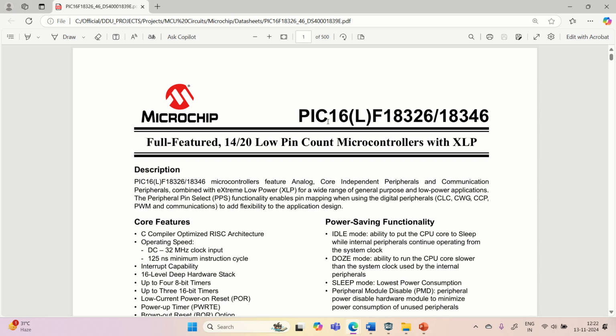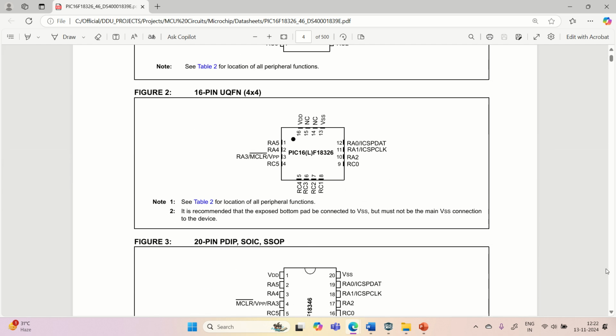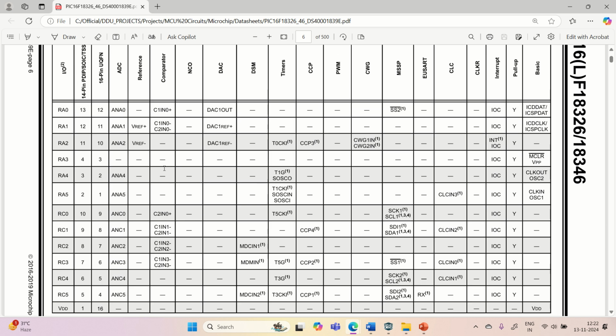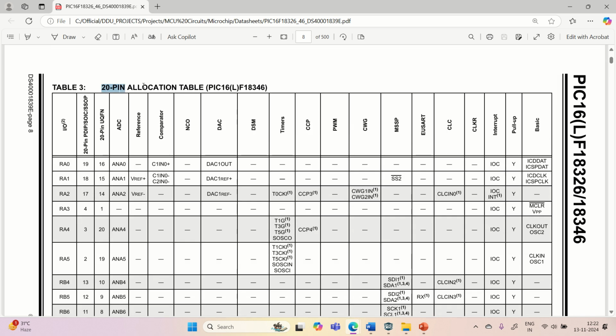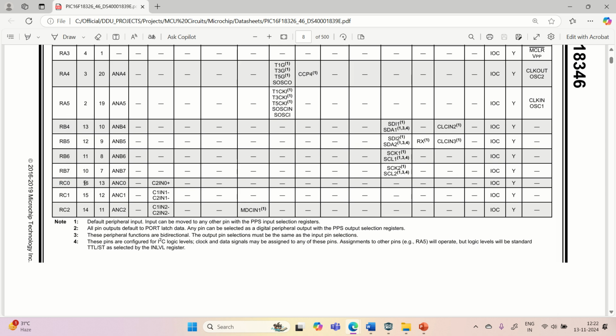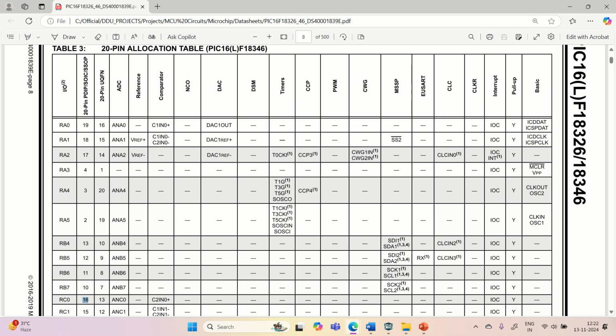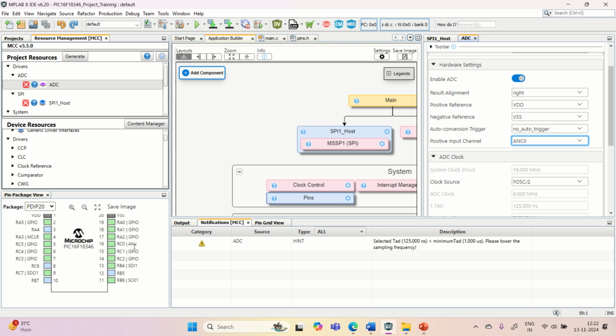Alright, so as you can see, this is the data sheet of PIC16F18346. This is the part number that we have. We'll come down to the pin configuration and it will tell us what RC0 is. Here you see we have 14 pin and 16 pin. Our aim is to go into 20 pin, right? So the 20 pin allocation table is this. We have all three packages here. Now come back to RC0. RC0 is here, so that is my pin number 16. Let me just confirm once. Yes, on the 20 pin package this is 16, and this is ANC0. So that's the reason ANC0 channel has been selected for RC0. This is how it is done.